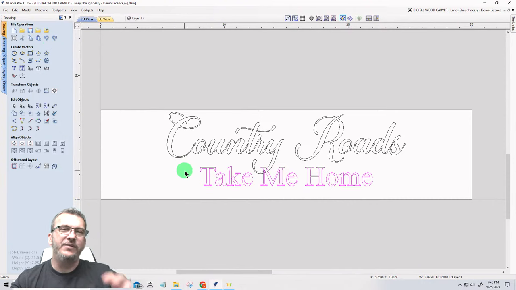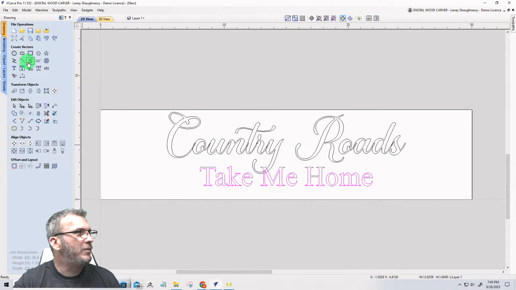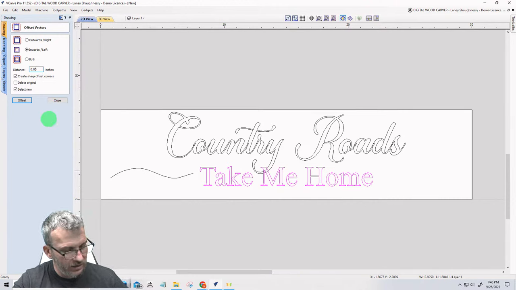And again, I'd have some kind of little decorative flourish. I don't have any flourishes right now, so I'm just going to create something, not with that tool. I'm going to just create a curve. I'm going to offset that curve. It doesn't matter what direction, inward or outward. I'm going to go a small, too many decimal points there, 0.0625.